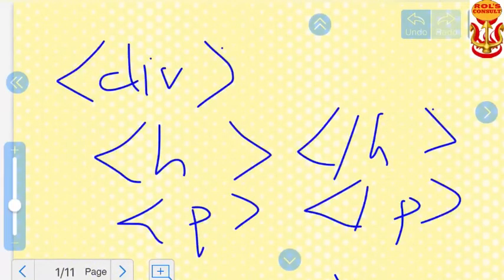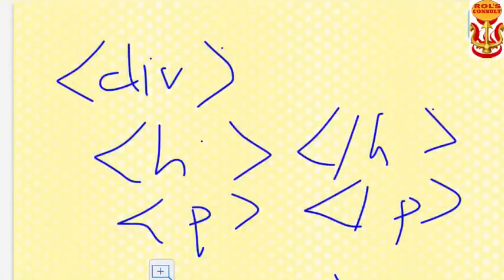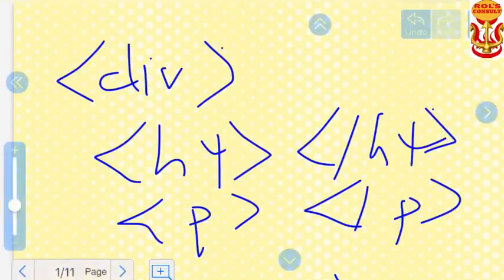Rather, let's say we still have this h4 element inside of our div element. Then we also have a paragraph element inside of our div element.